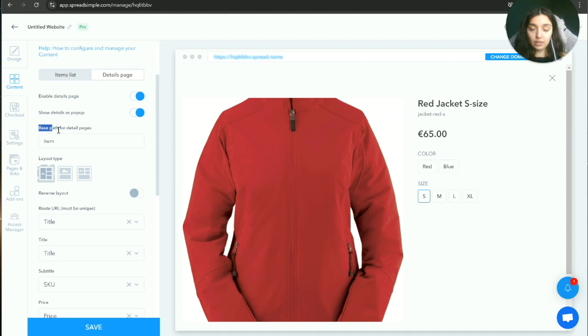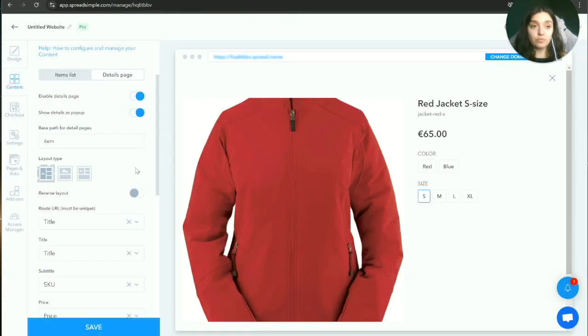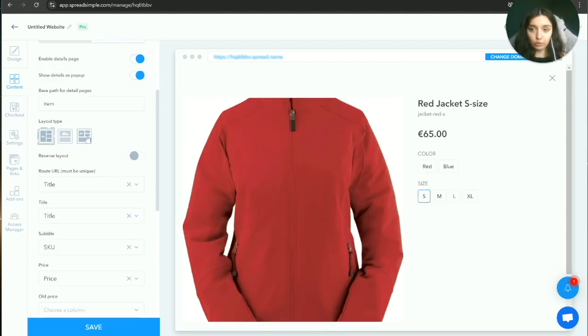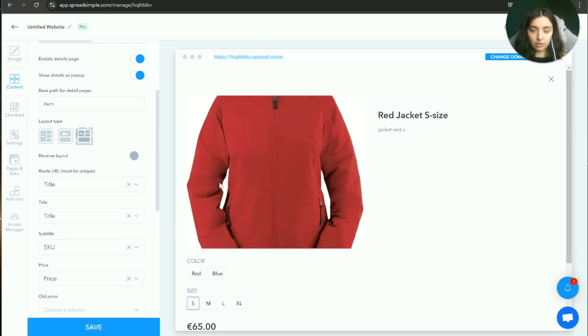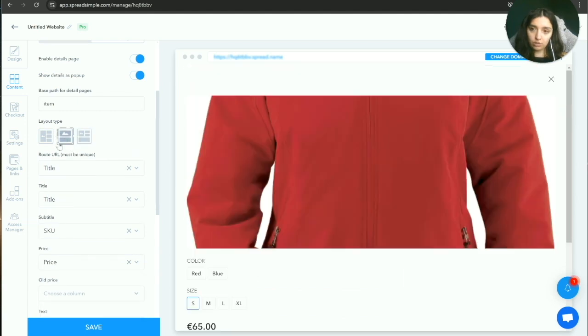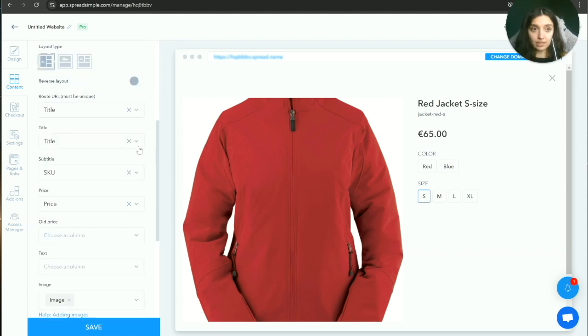Next, we need to pick a column in your spreadsheet to base the details page on. So it automatically based it on individual items, which is exactly what I need. Okay, now we can pick the layout of the details page. We have different types. I prefer this one. And in the same manner as we did the set up the items list, we can set up the details page.